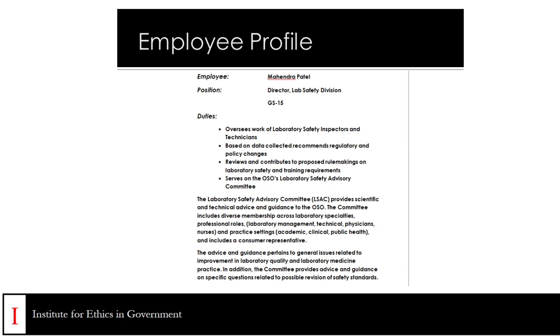So if we look at Mahendra Patel's job duties, we see that as the director of lab safety, he has some responsibility for overseeing safety inspectors and technicians. So that's an enforcement type of responsibility. He is responsible for making regulatory recommendations and policy changes, as well as contributing to proposed rulemakings on lab safety and training requirements. He also serves on the OSO's Laboratory Safety Advisory Committee. And this would be something that would be especially important, I think, because as we describe in the next paragraph, this advisory committee is comprised of participants who are from non-federal entities like academic institutions and private clinics and public health organizations.